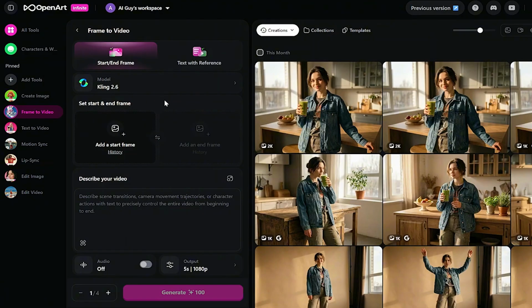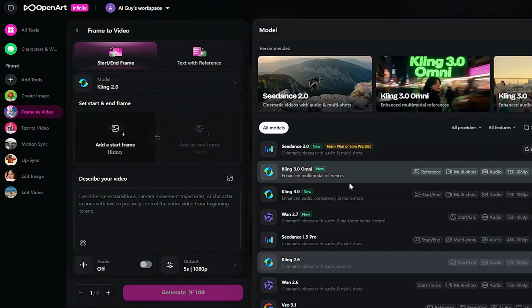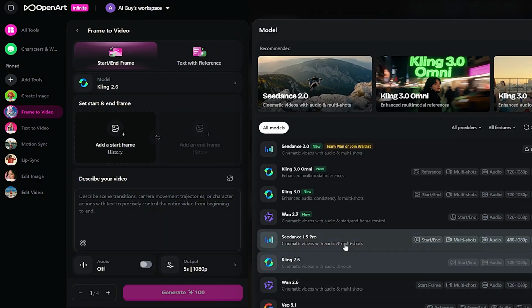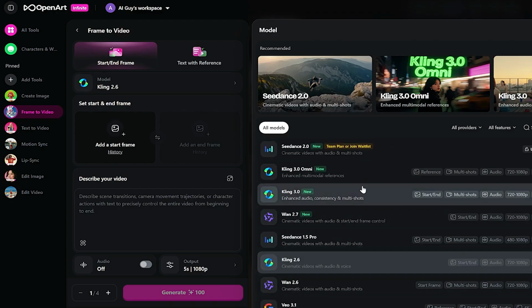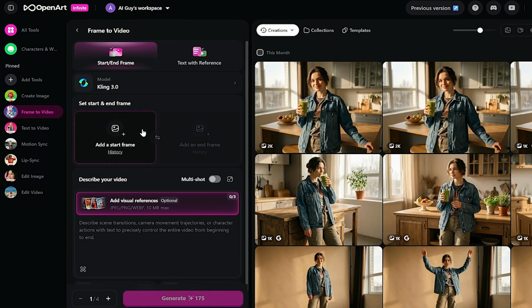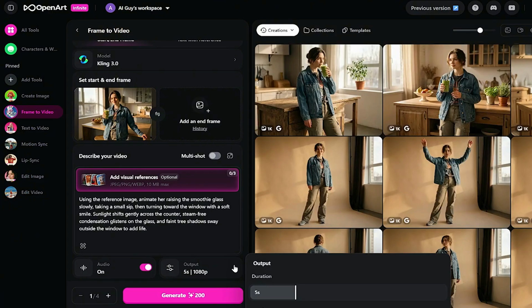To do that, head over to the Frame to Video feature. Upload your upscaled image as the starting frame, then choose your model. For smoother and more natural motion, models like Kling 3.0 tend to perform very well. Set your resolution to 1080p for a crisp output. Adjust the duration depending on your needs and decide whether you want audio included.